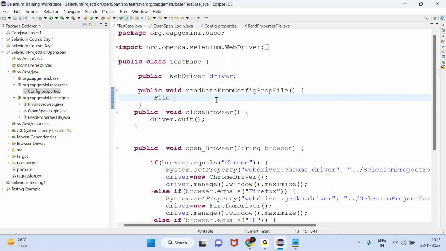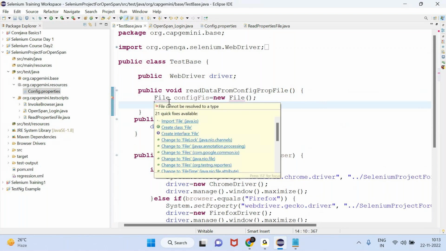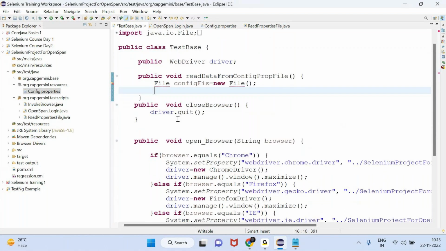File config fs equal to new file. If after joining any organization, suppose they are not maintaining any property files, you can give suggestions: why are we hard coding the browsers, then element locators, why can't we change this? Okay, they will think that he is having good knowledge, she is having good knowledge.